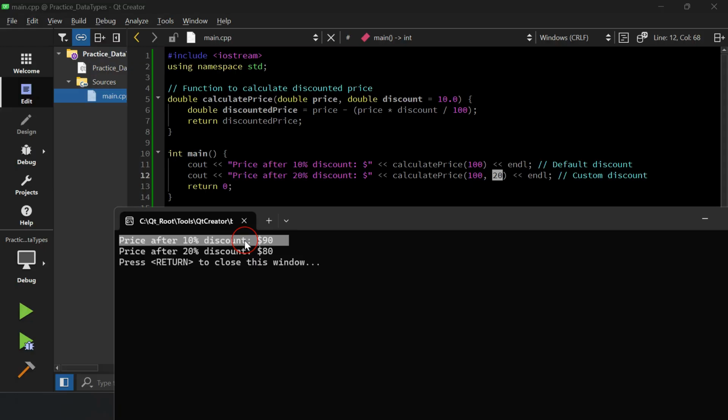However, in the second case, because we are calling the function with the second argument as well, this 20 is going to be set to the discount instead of 10. Now, discounted price equals 100 minus 100 times 20 divided by 100. And therefore, the output would be 80.